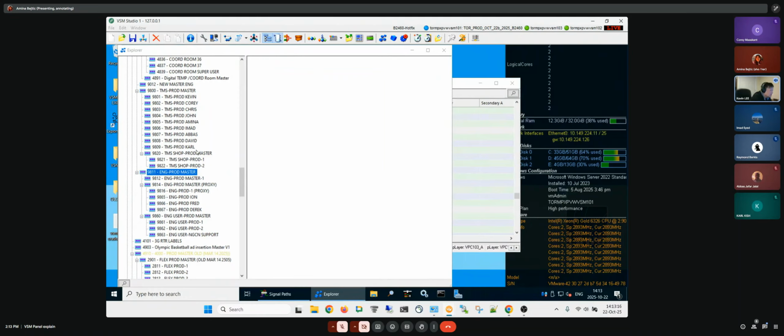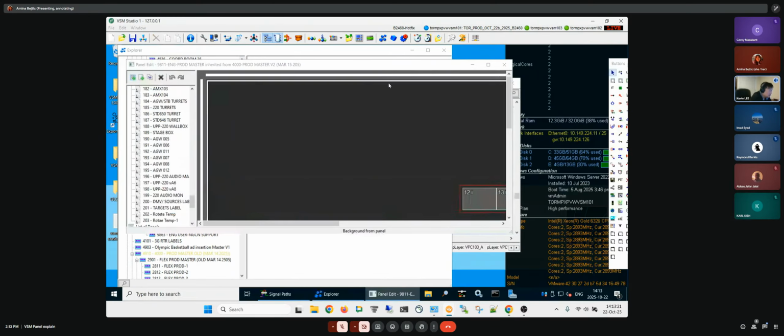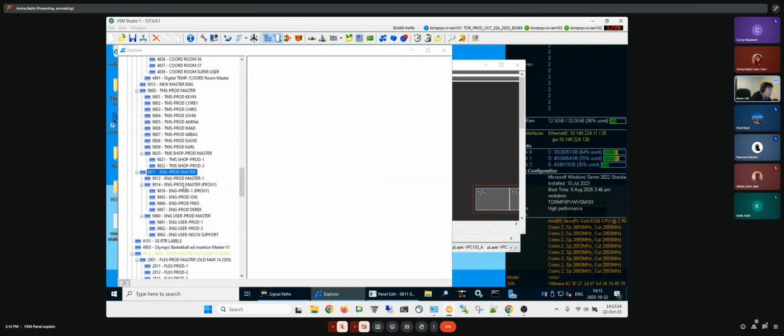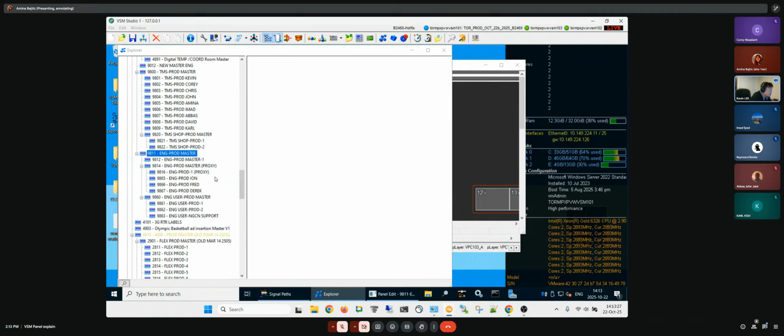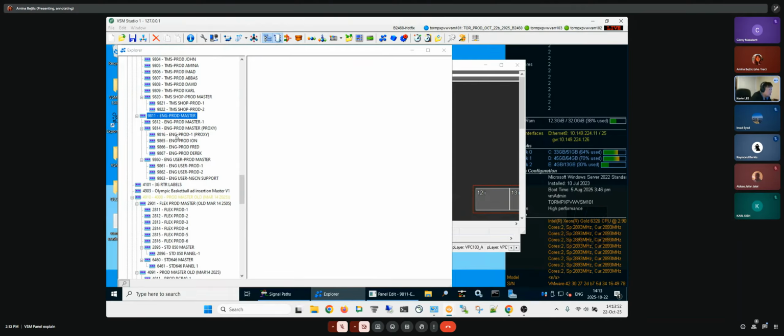And also 9.8.11 is engineering master. If an engineer needs something specific, this is also inherited from 4000 directly, without any modification in the panel as a master. And those are inherited, and then Ian, Fred, Derek are for individual persons using it. So ENG user, and there's also another one for NGCN. 9A63, this is NGCN support.